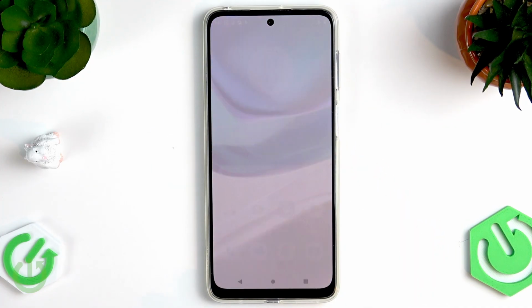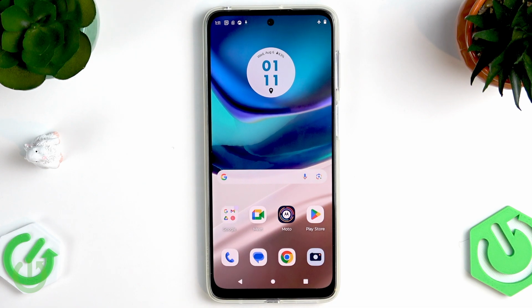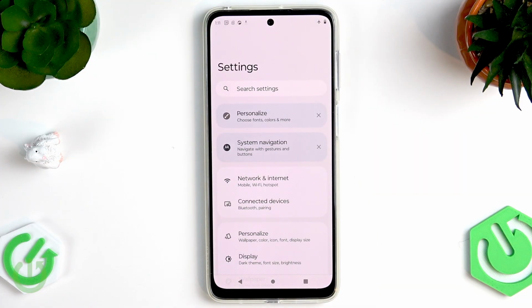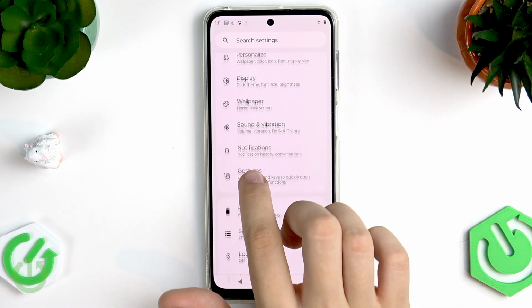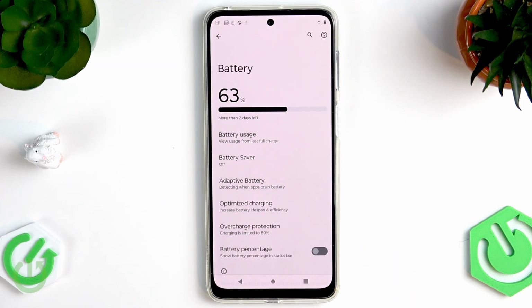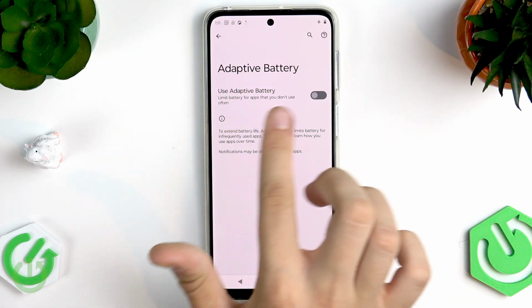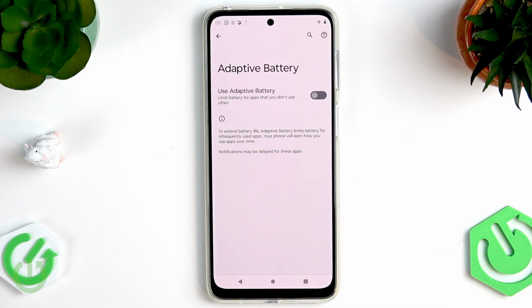The second tip from me to you is to disable the adaptive battery saver. Let's go to the system settings back again, and here we have to now scroll down to the battery. Now, as you can see, the third option here is the adaptive battery. We have to tap that, and we have to disable use adaptive battery. Limit battery for apps that you don't use often. That's the keyword. Limit battery for apps. Now it should be working for you.